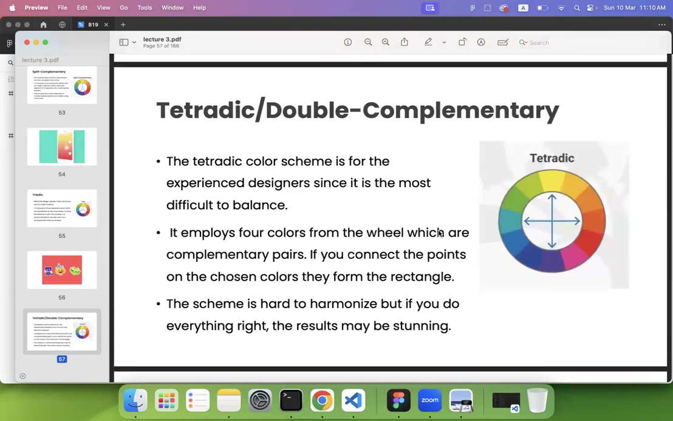Okay, next we have double complementary. The tetradic color scheme is for the experienced designers since it is the most difficult to balance. It employs four colors from the wheel which are complementary pairs. If you connect the points on the chosen colors, they form a rectangle like this. The scheme is hard to harmonize, but if you do everything right, the result will be stunning.